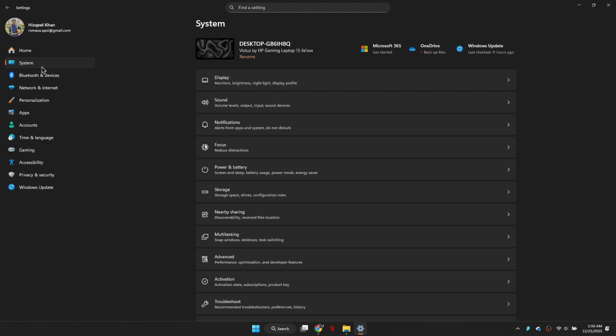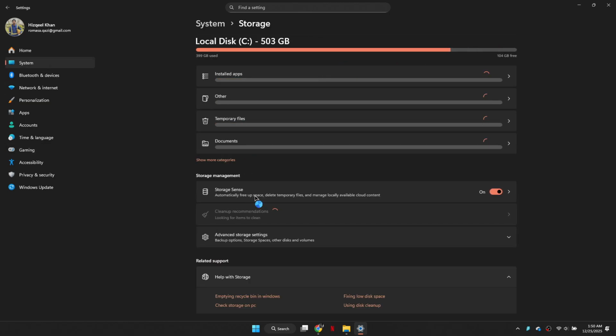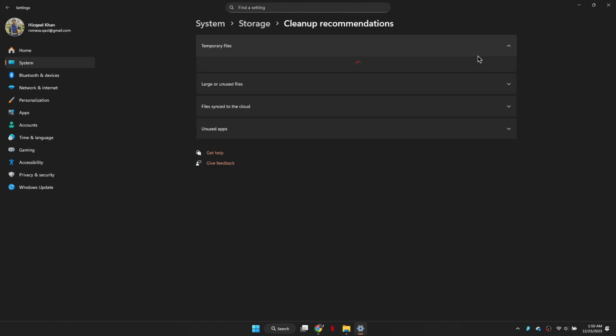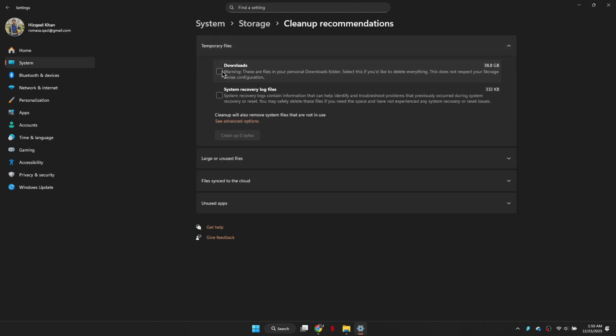Next, go to System on the left, then Storage. Turn on Storage Sense and click on Cleanup Recommendations. Select the suggested items and click Clean Up. Uncheck the Downloads folder if you want to keep files there.